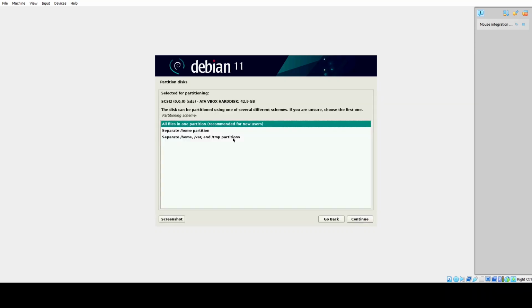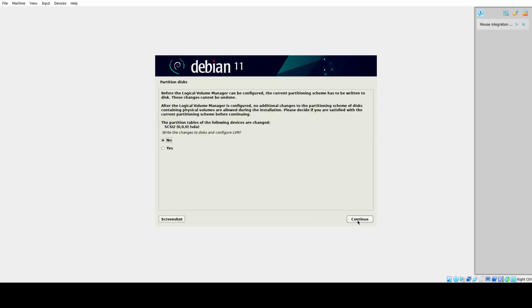Here are the three options we have for our partitioning scheme. If you want all the installation to be done in a single partition, then you can choose the first option, and this is recommended for new users. If you want to have separate partitions, then choose the second or third. I'm going with the first option. Click on continue.